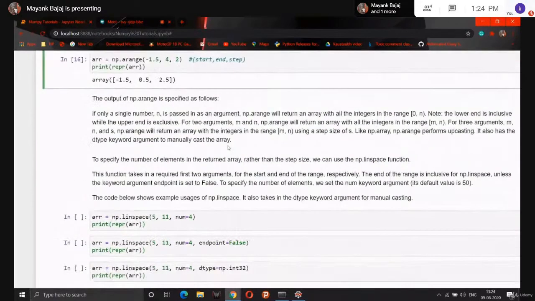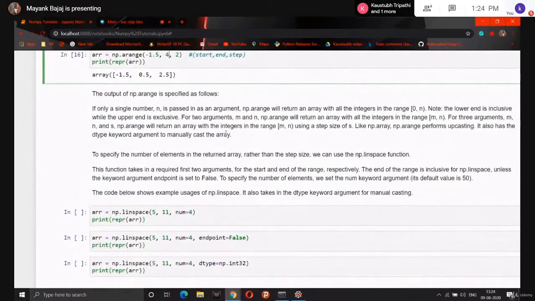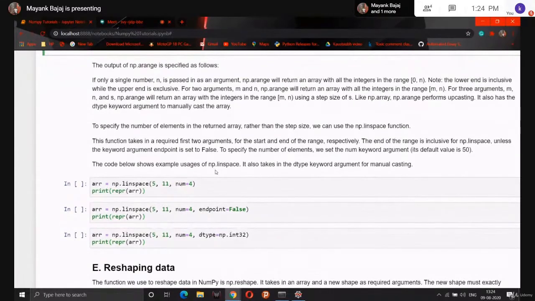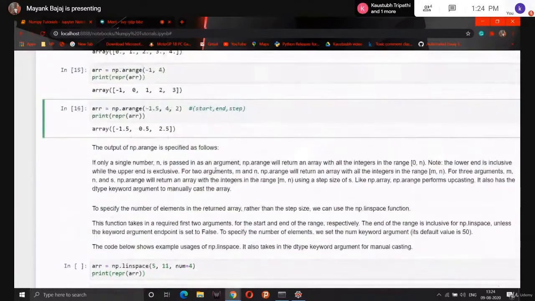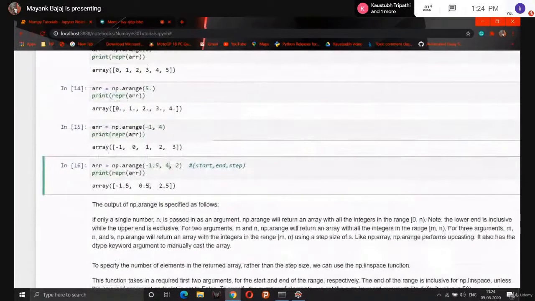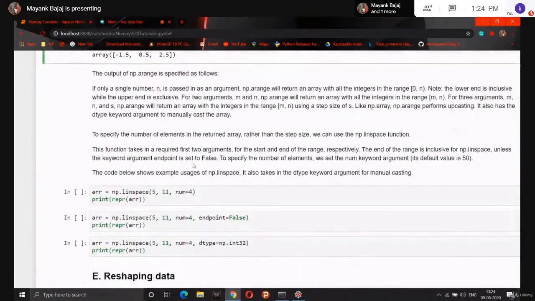Now we have a special function, an advantage function over arange, known as linspace. Linspace is an advantage over arange. How? Because here we can't mention how many elements we want. We can't mention that between -1.5 and 4 we want 7 elements or 4 elements. For this we have linspace.